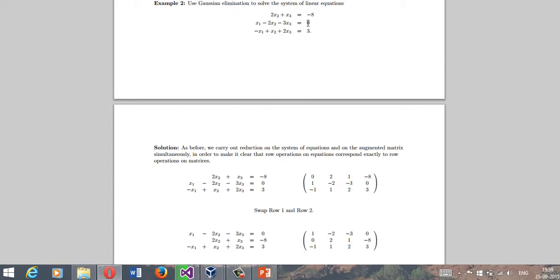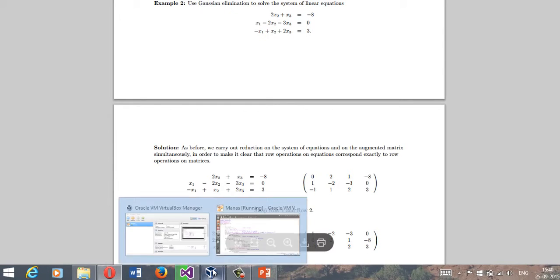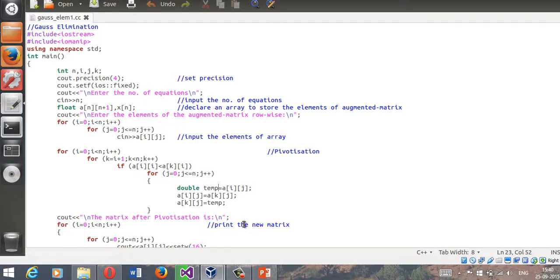Like you had these equations and you formed an augmented matrix here. Bear that in mind that it is called an augmented matrix. An augmented matrix has the coefficients of all the variables plus one more column for the RHS of the equation. So overall the augmented matrix has n plus 1 columns for n equations but only n rows. So you need to swap it, and this process is called pivotization or pivoting.